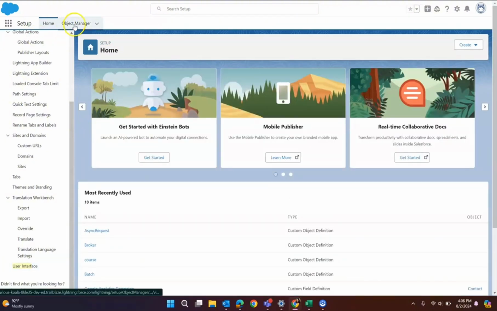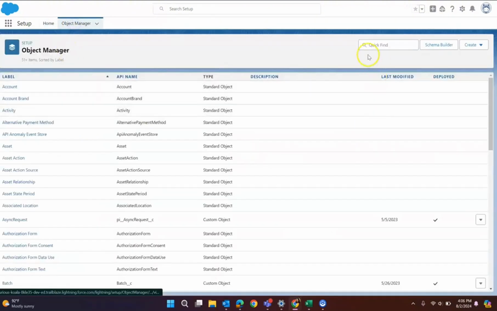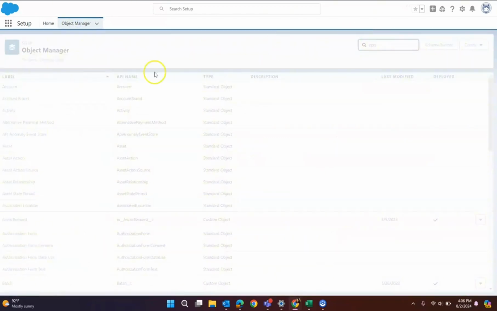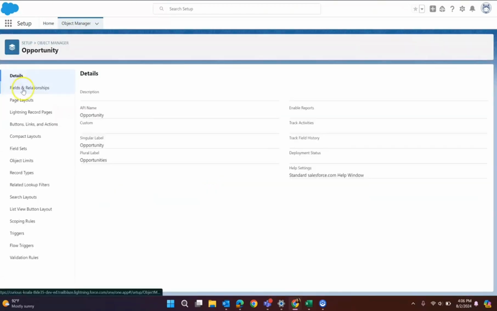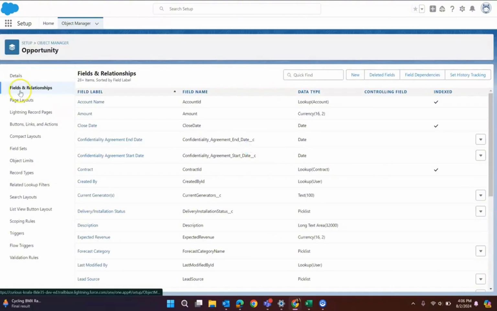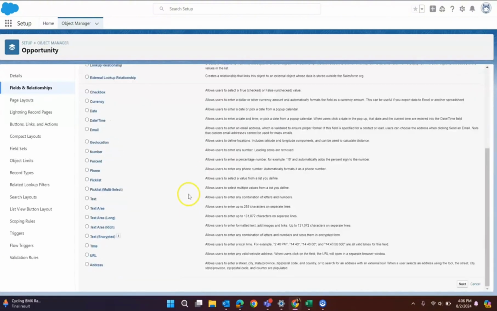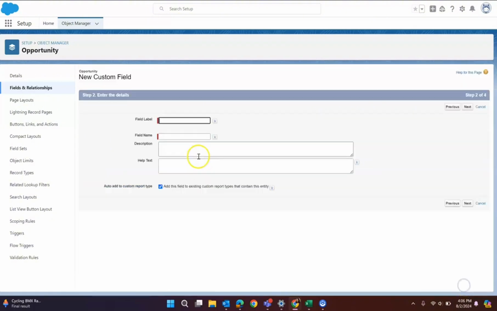Once you save it, go to Object Manager. Let's go to Opportunity and create an address field. In Fields and Relationships, click on New. And now you can see there is one more data type, that is address. Earlier it was not there. It is because we enabled that feature. Now click on Next and give it a name, Opportunity Address.